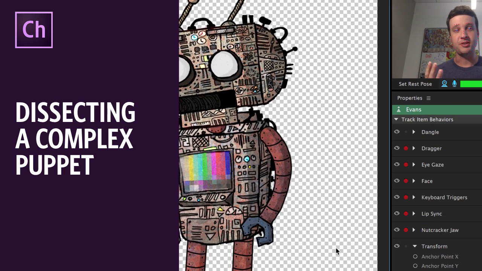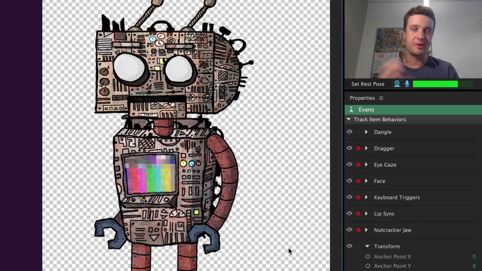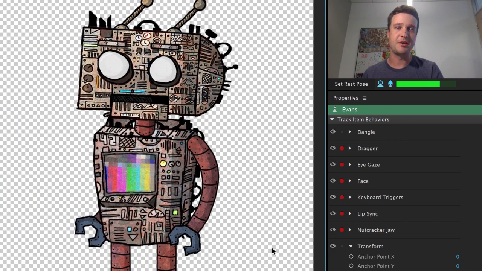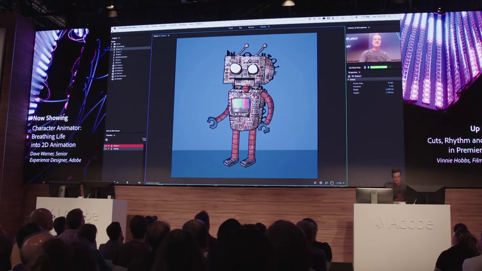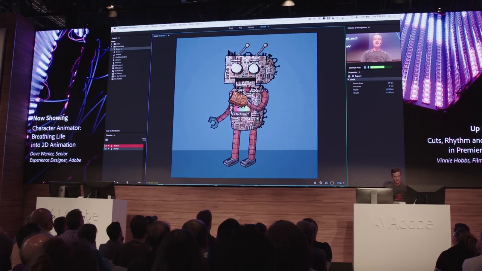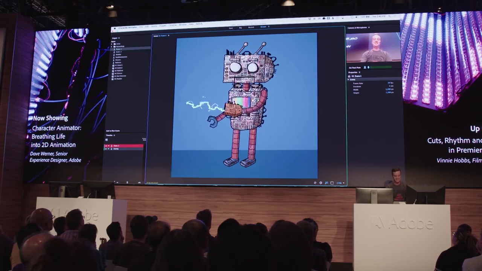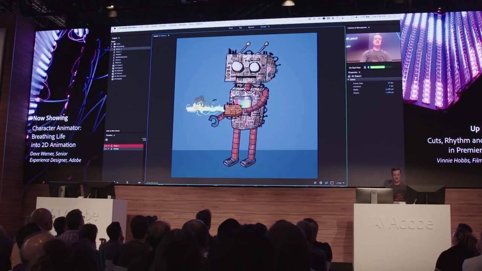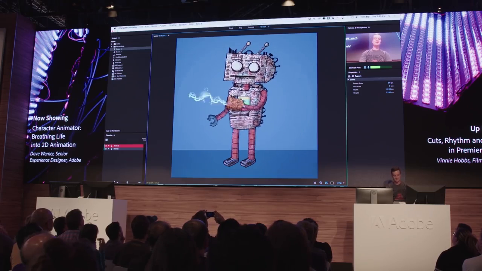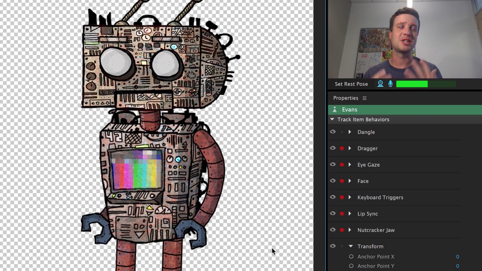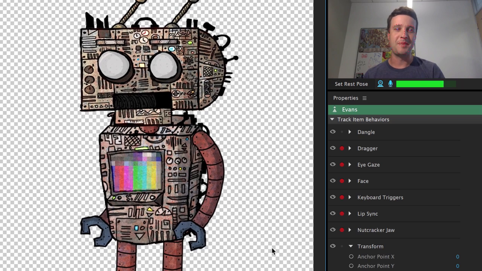So this is a free character that I created for the NAB conference for our last release of Character Animator, Evans the Robot. And so he's free for you to download and check out. But if you did that and started to dig into him, you may wonder why all this crazy stuff is happening. And it can feel a little overwhelming to open up such a complicated puppet at first glance.